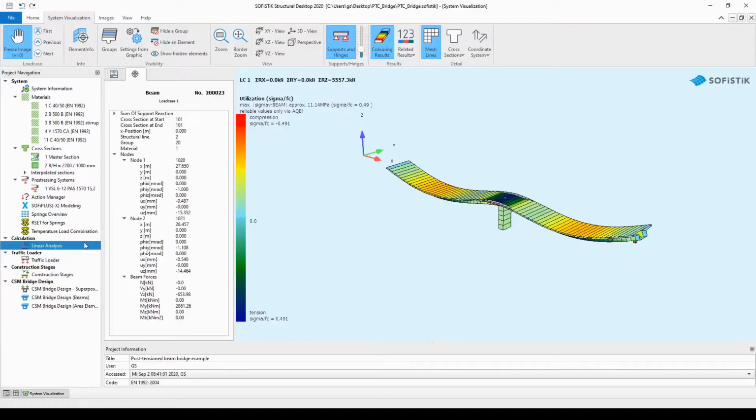In this chapter, I would like to show you the results of the result sets from the primary load cases. I'm working on the model file ptc_bridge.sofistik, which can be found on your desktop in the subfolder named ptc_bridge. However, this model file can also be found in the corresponding model file folder of this chapter.